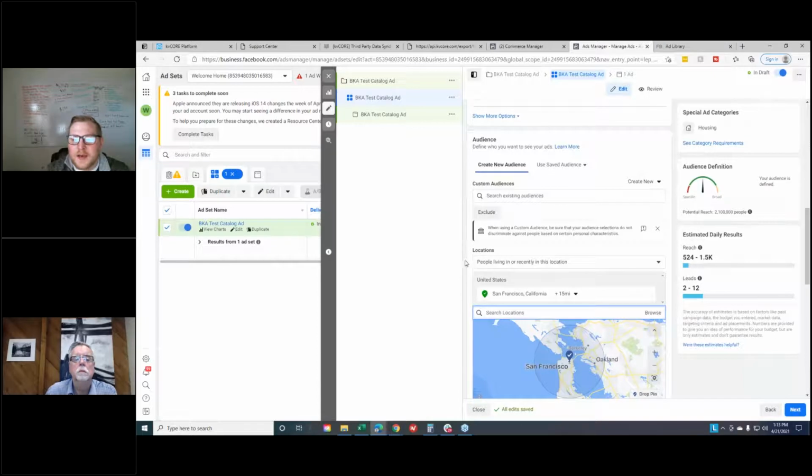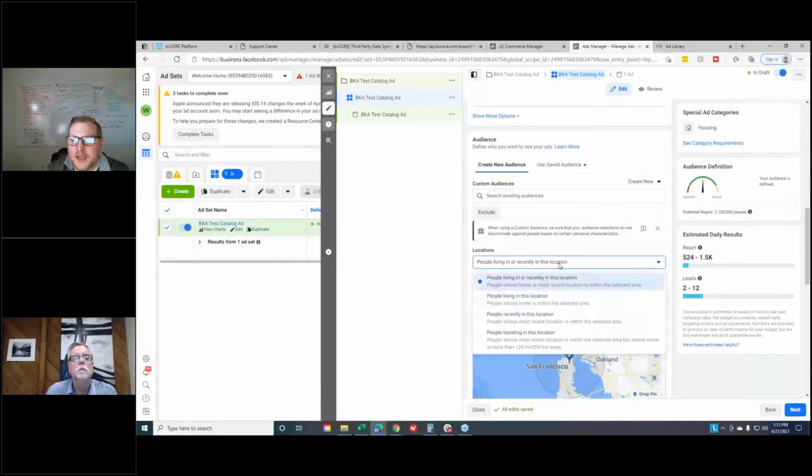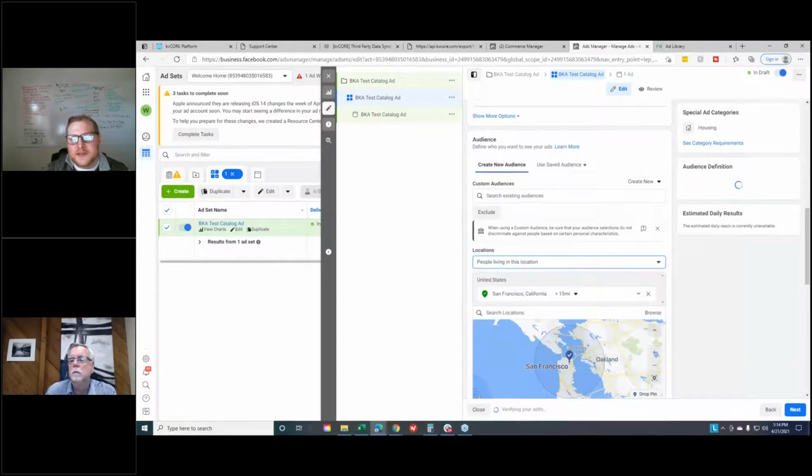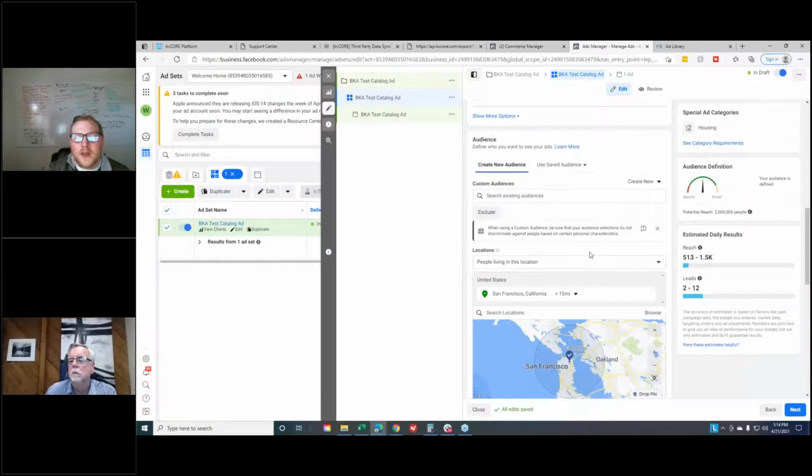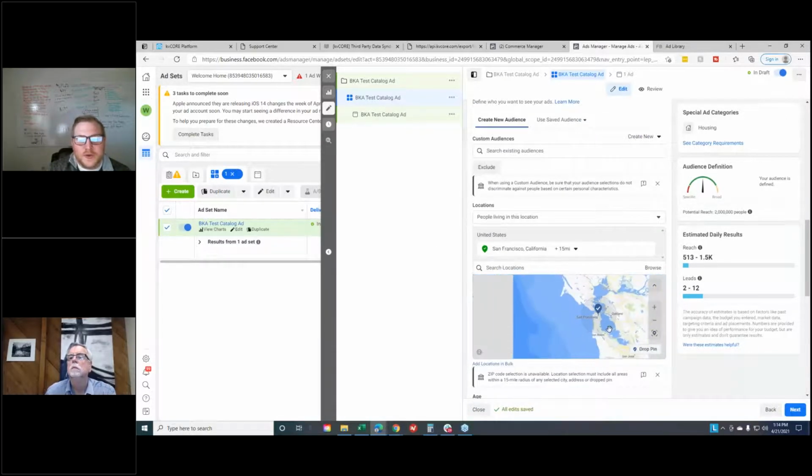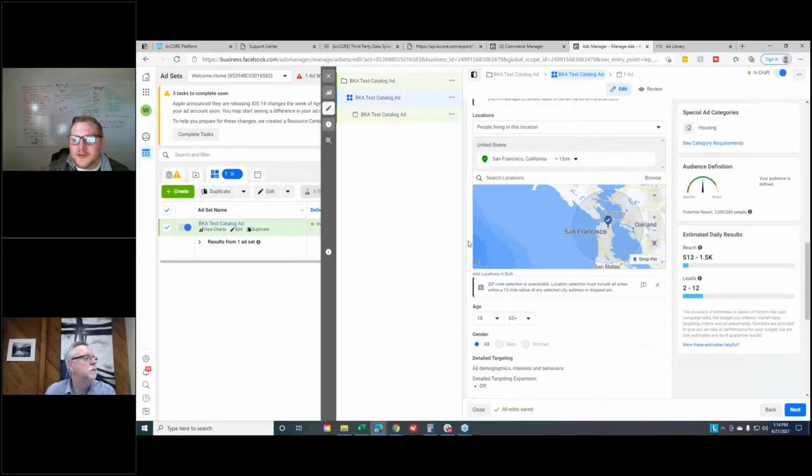Now, another thing to look at here: people living in or recently in this location. I like to focus on people living in this location. That way you're not wasting ad dollars on folks that are on vacation or visiting or doing some sightseeing, right? So I would focus on people that live in this location.